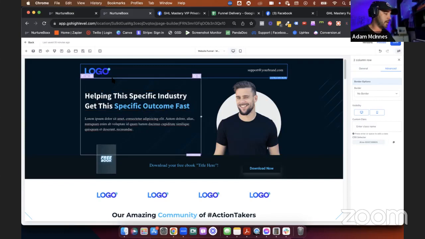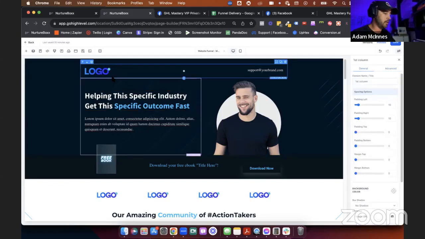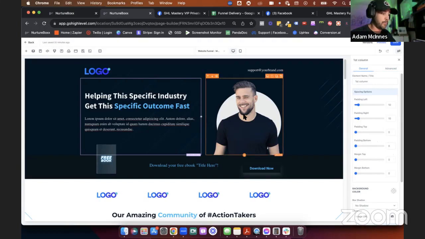If you'll notice, I can't actually click on the column or the row here, sorry, because it's basically got no padding. So if you want to pop that open and get a little bit more padding so you can select that, you can just come. Actually, no, right now I'm in a row.